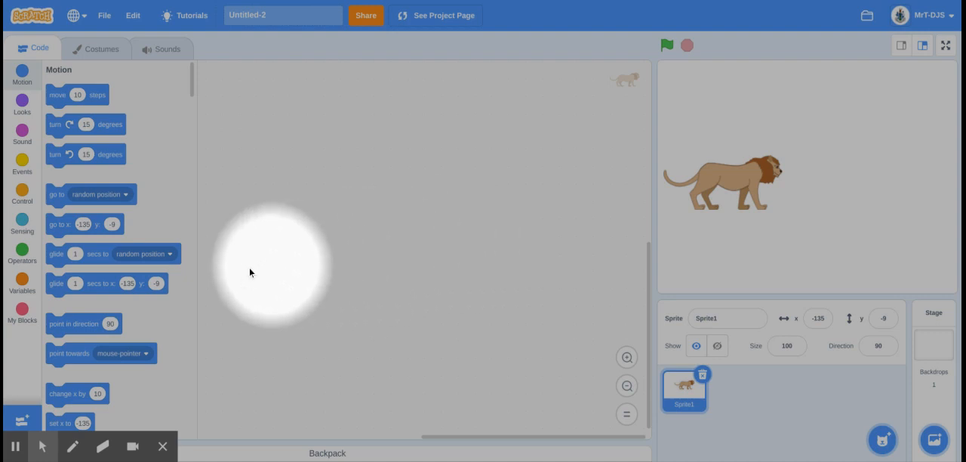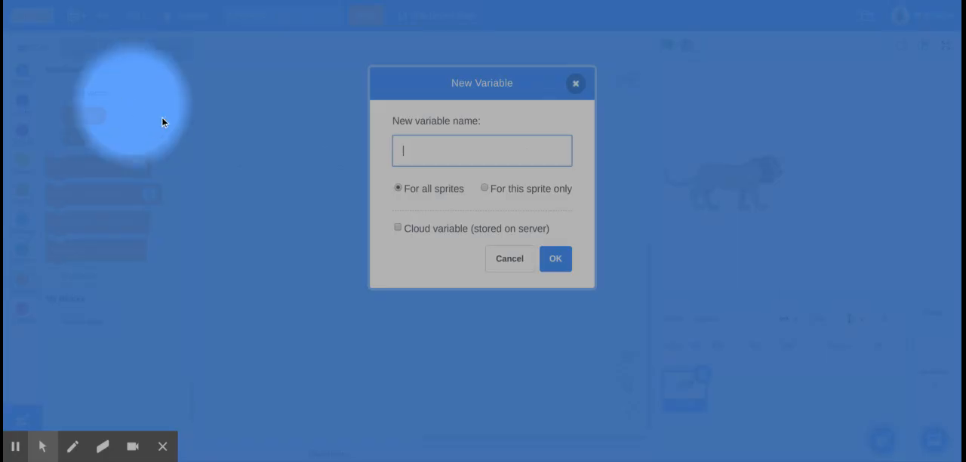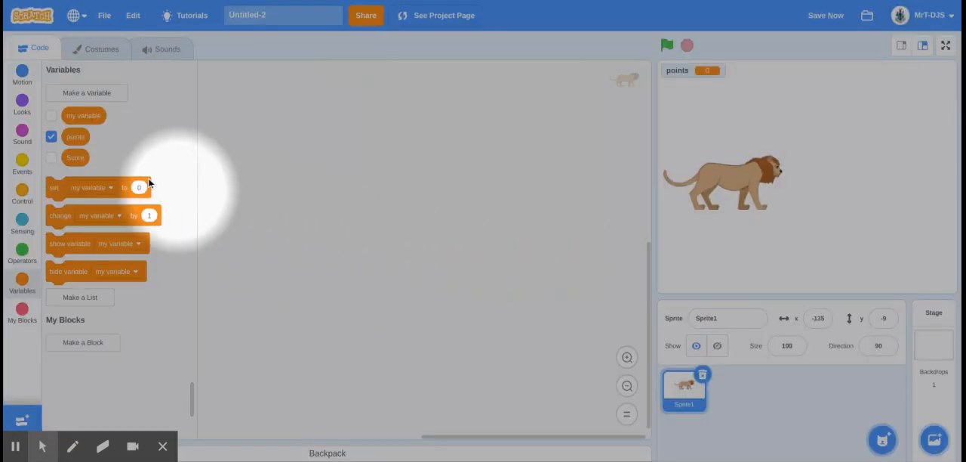Adding a variable is really easy. Go to the variable blocks, select variables, and then you can either use one of the pre-made ones or add a variable. I'm going to call mine points, and it's for all sprites, or for this sprite only. I can choose, for now I'll keep it as that. Click OK. So I've now got a variable called points that's appeared and has been ticked off there, so it pops up here as well.